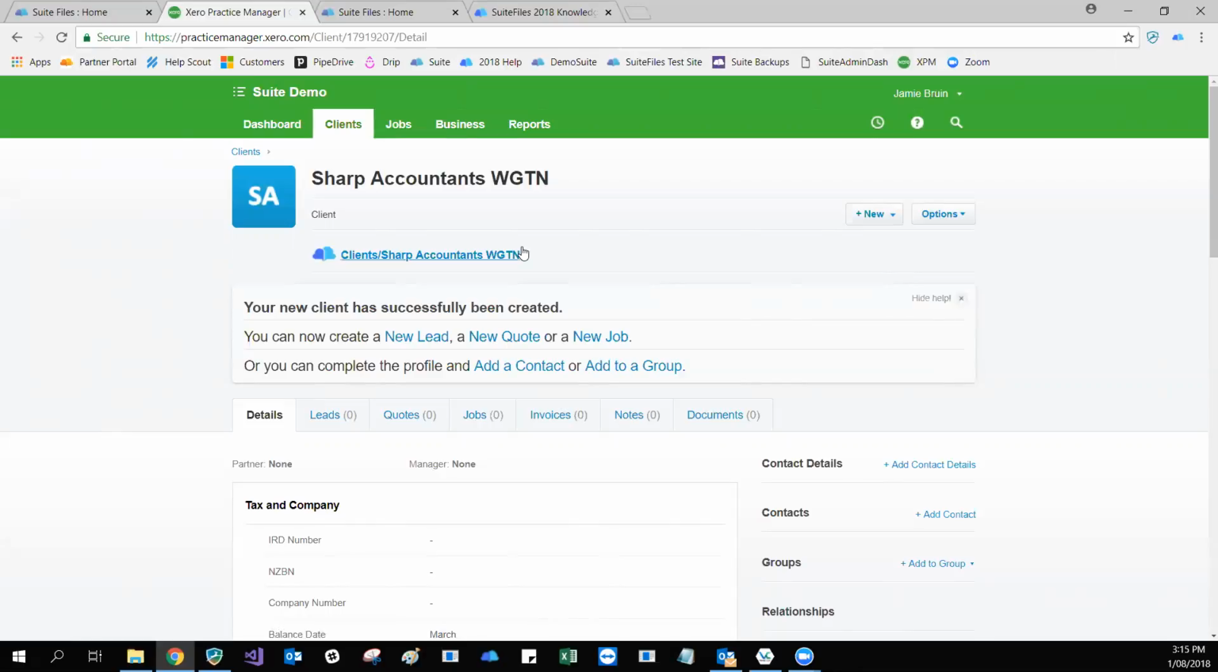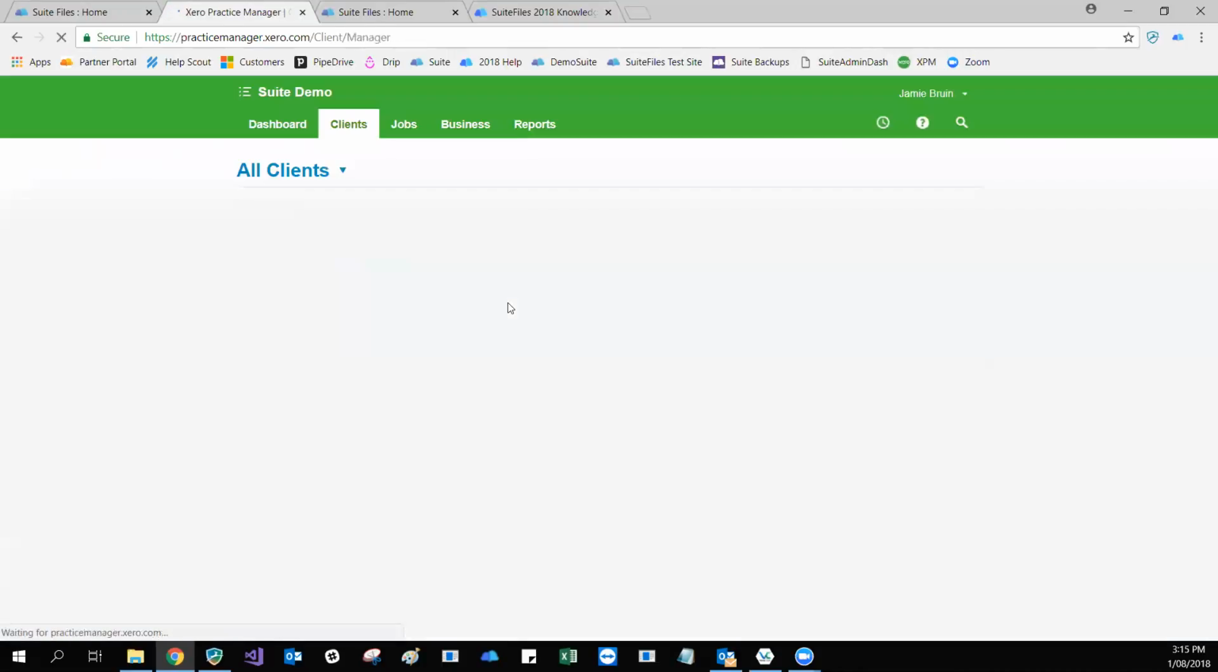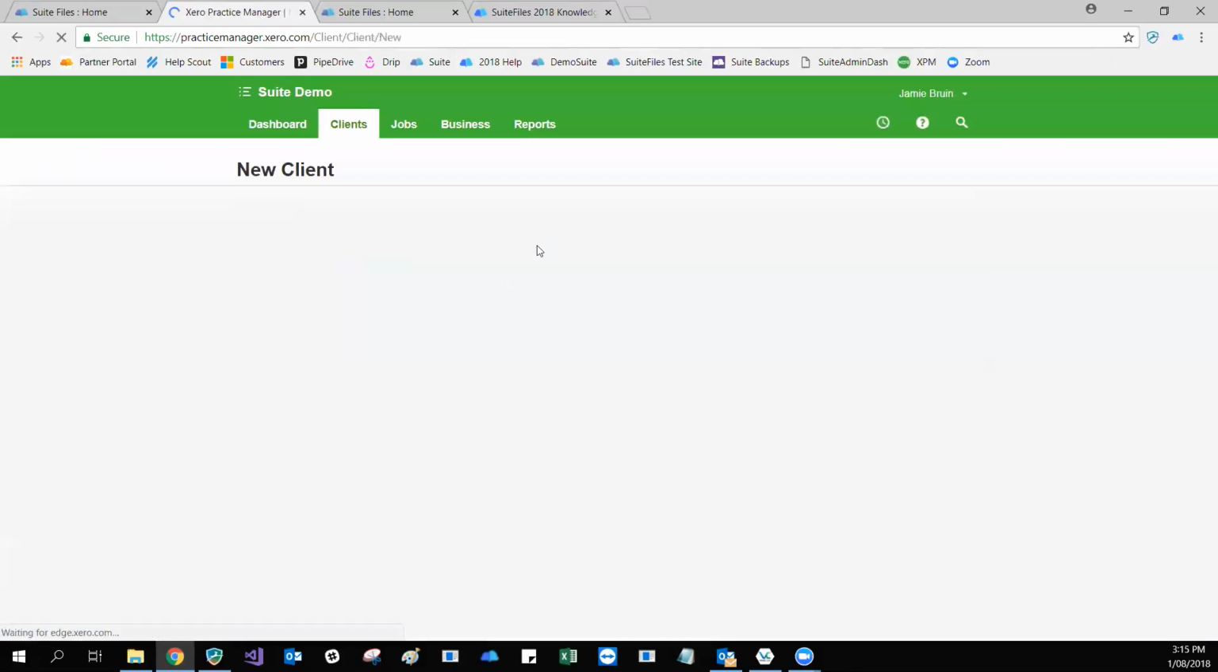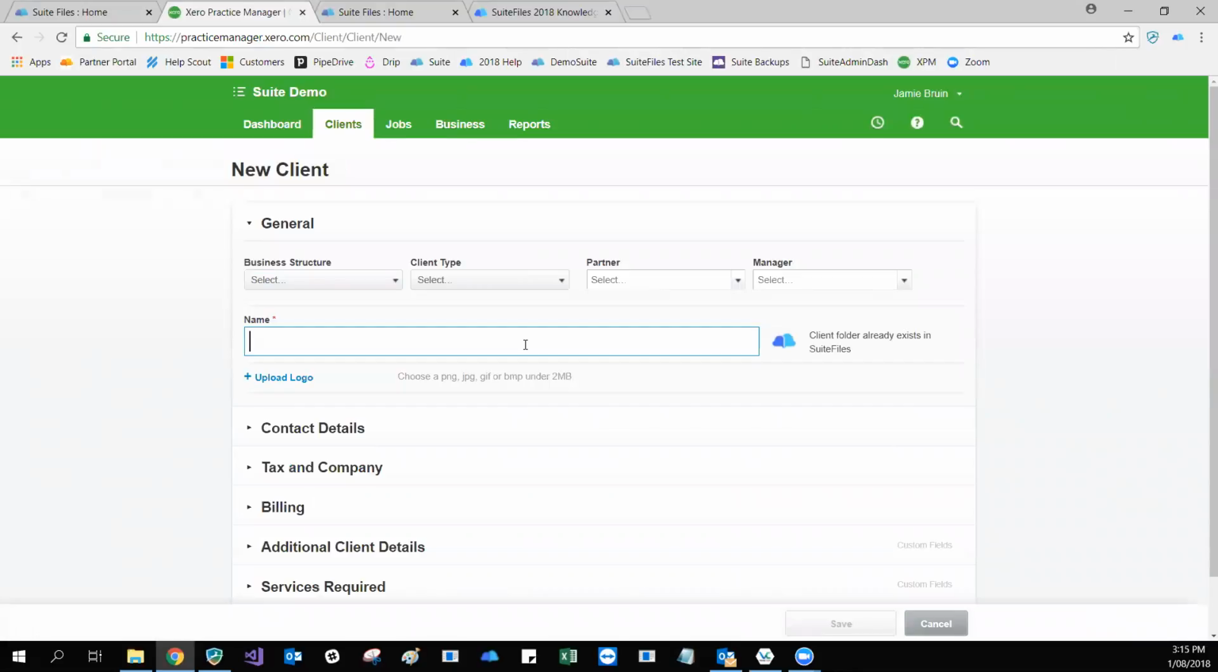Now, there are a few little kind of things around that link. One of the first things is there are some special character replacements. So if we actually went in and went to create a client that had an ampersand in the name in XPM, and we'll also put a dot or two in there. So let's say we're calling this James and John dot LTD. I think the dot's probably on the end, but I'm just going to put it there as the example.